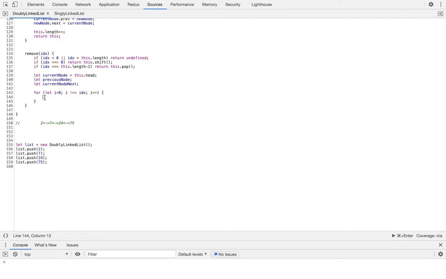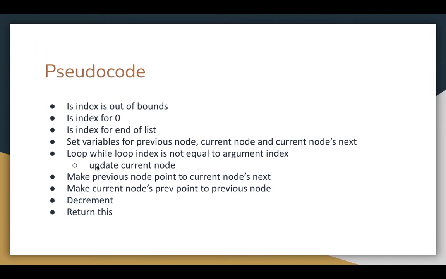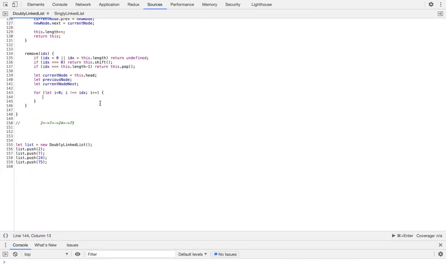As we enter this loop, what we want to do is update the current node. Each loop will advance the current node to the next node by doing current node next, and making that the new current node. Once this condition is falsy, it would exit the for loop, meaning at that point we arrive at the specific location within our list where we want to make the removal of a node.